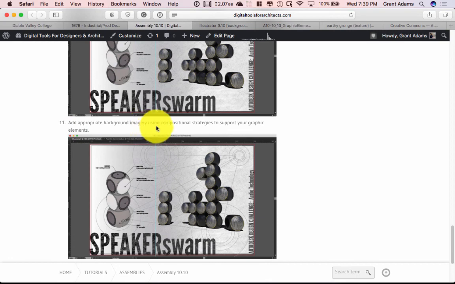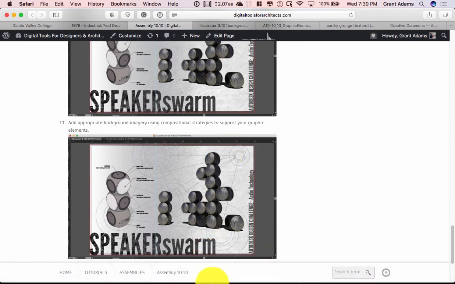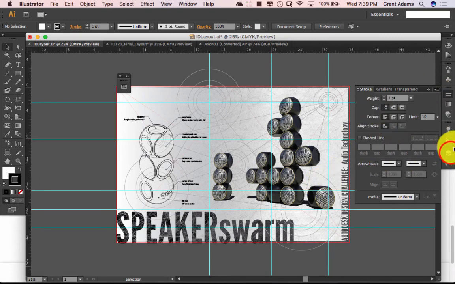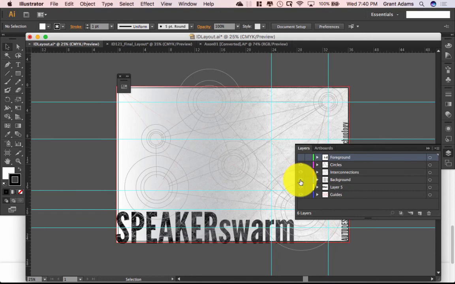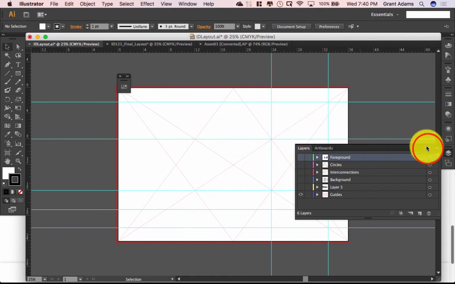Yes. So add appropriate background imagery using compositional strategies. Yeah, how nice, right? Sometimes you just kind of do it, right? So what I did is I stripped away the primary content for a second. Let me go back to here, and let me take away. I went back to just where I had just the guides.